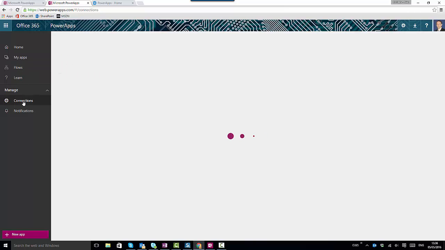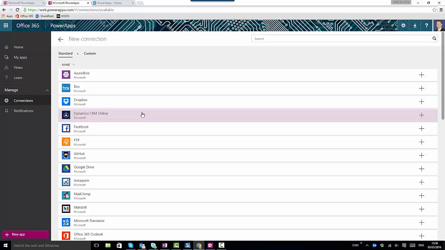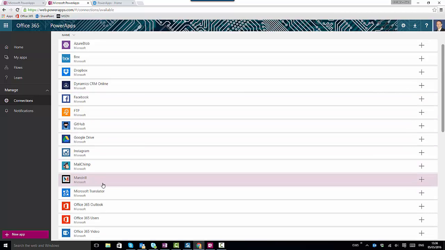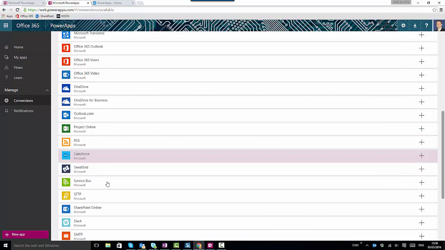We've also got connections. Now let's talk about connections for a bit. Connections are how PowerApps and Flow connect to your data, how it talks to it, how it finds that data that you want to run your Power App on, or how it looks at a document library or a list to run the flow on. If we click on new connection, you can see the list of connections we can look at. We've got things like Dynamics CRM, Facebook, Google Drive, MailChimp. The list is quite extensive at the moment, and Microsoft are always adding to that.